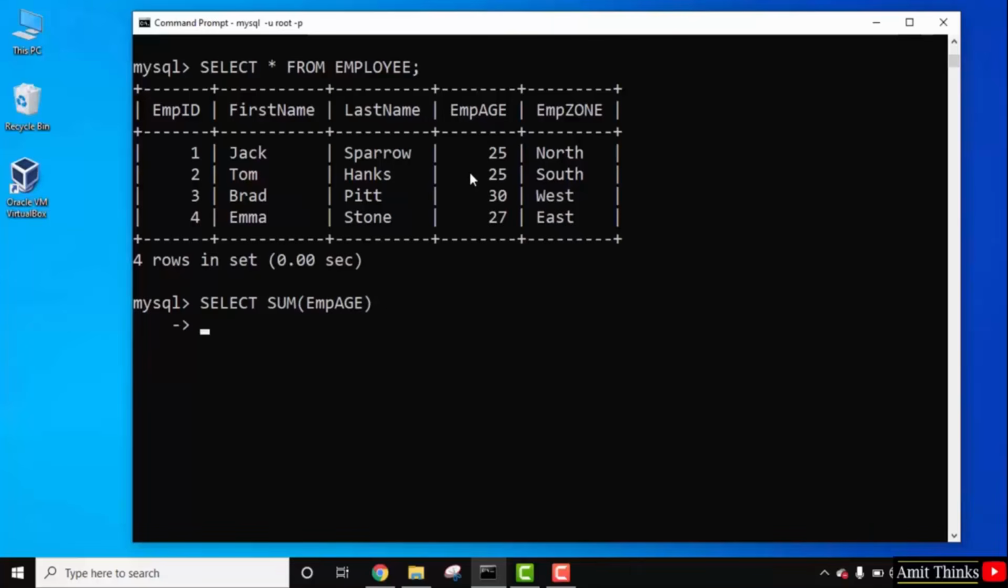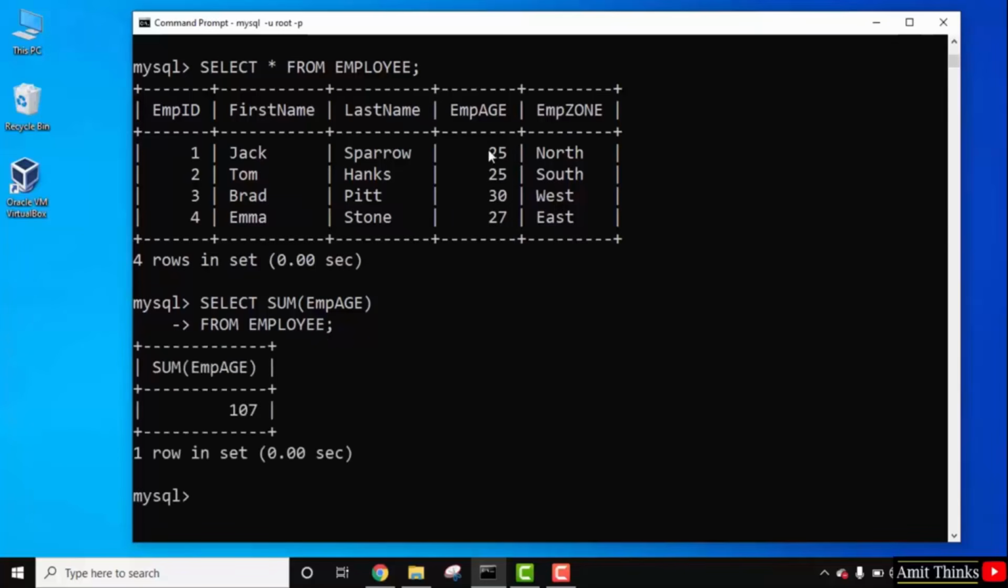Now press enter. Now use from and mention the table name. So here our table name is employee, as you can see here, so I have added the same. Now semicolon and press enter. On pressing enter, you can see we have added all the ages using the sum function.